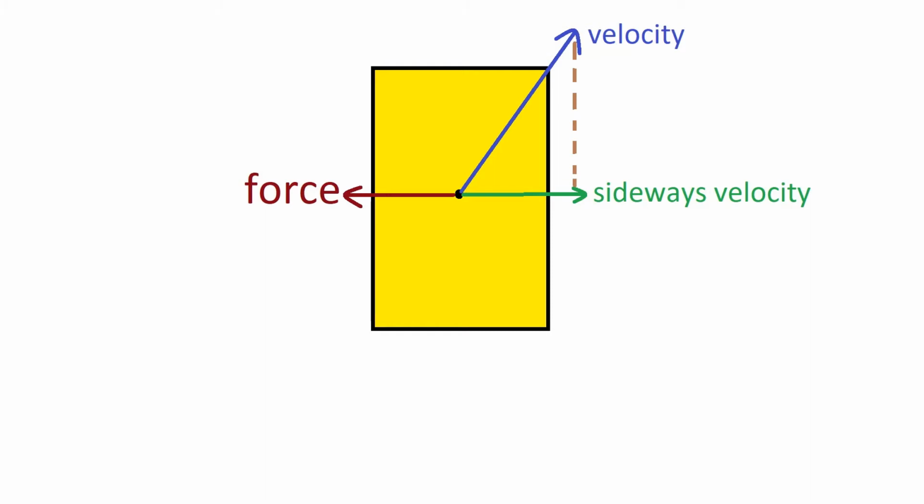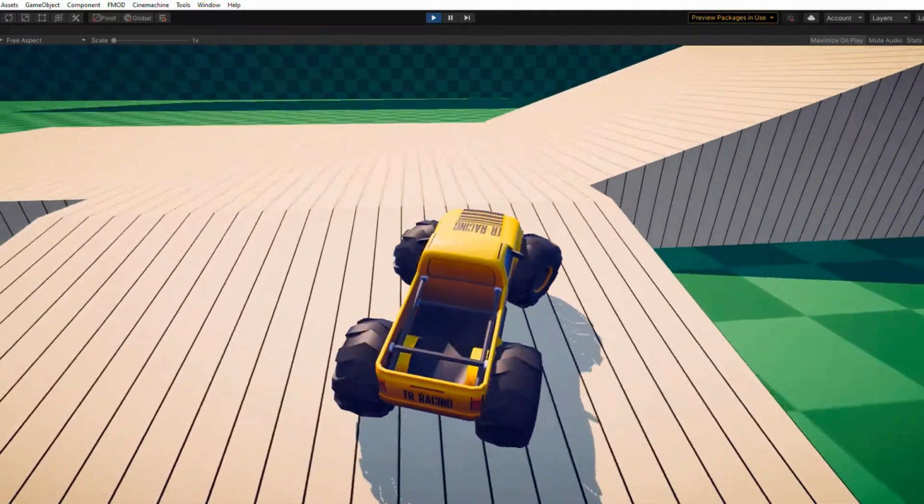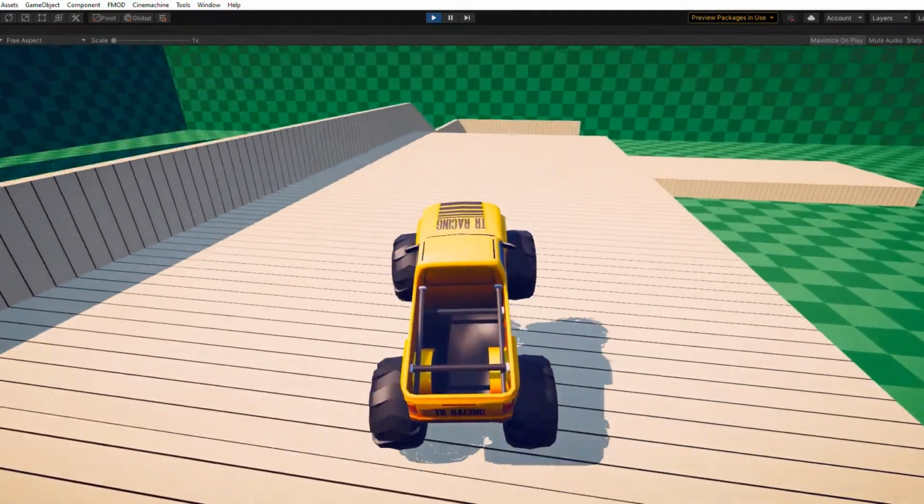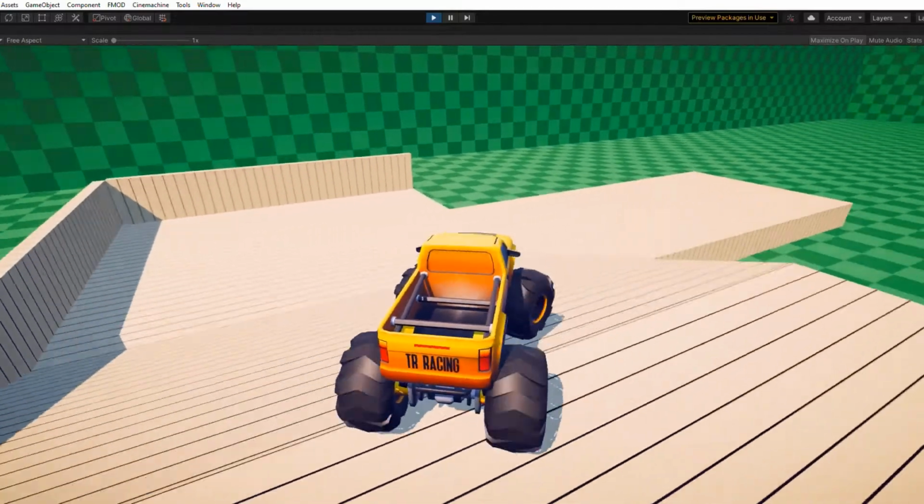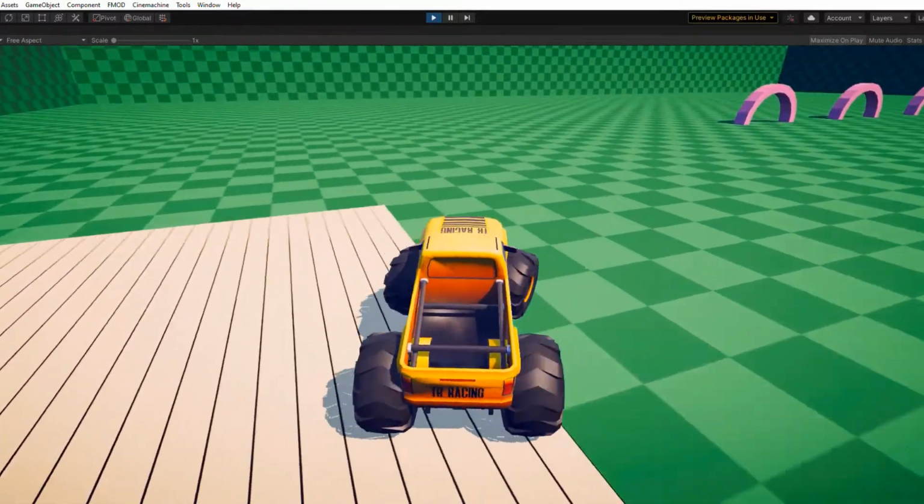So this is the basic logic of vehicle physics in arcade games. Now it depends on you if you want to add some other mechanisms on top of this. You can add flying mechanism, you can add jumping, and more.